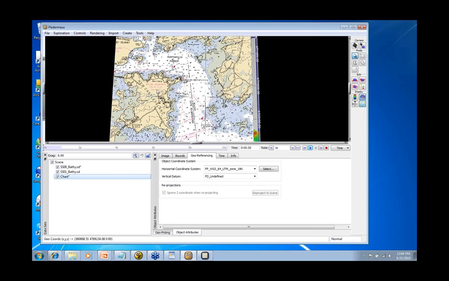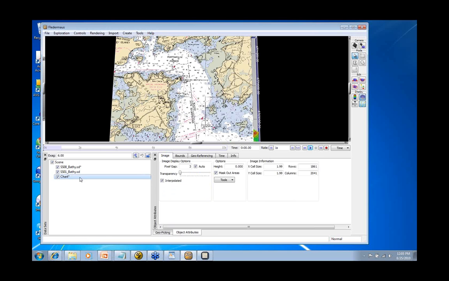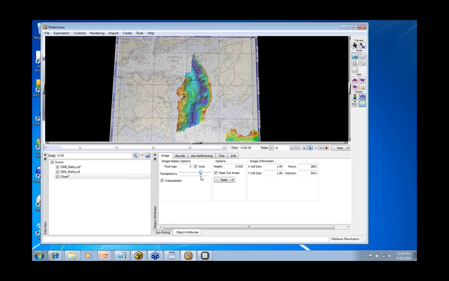Now, if you want to see through that chart to the bathy, you can do a few things. You can select on the chart and just manipulate its transparency. And that will let me start to see through the chart to the bathymetry beneath. And hopefully you can see that on your screen.